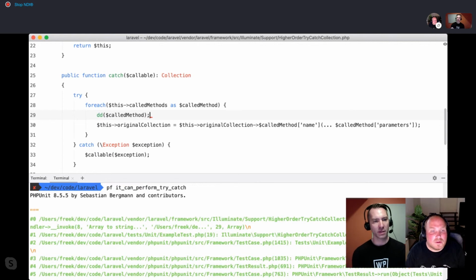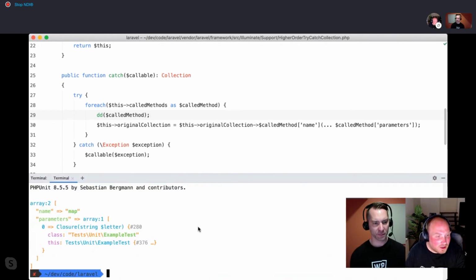What is it? Let's just see what... I guess we do something wrong here. So we have a name, map, and here we have the parameters in that called method. Yeah. So the called method name is definitely name, so we are going to call map.